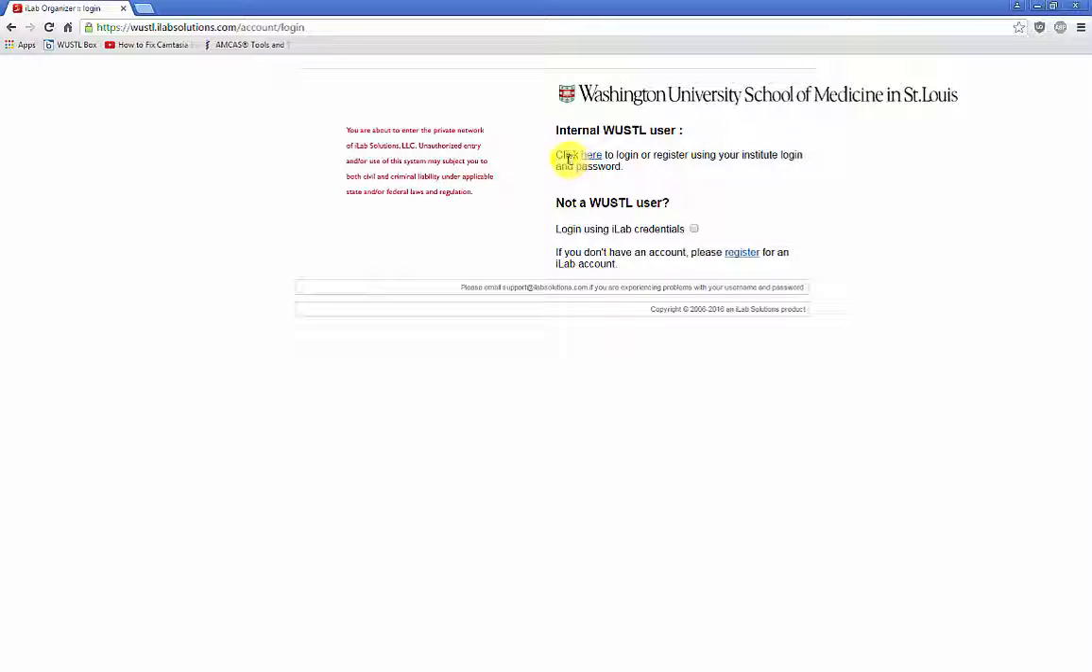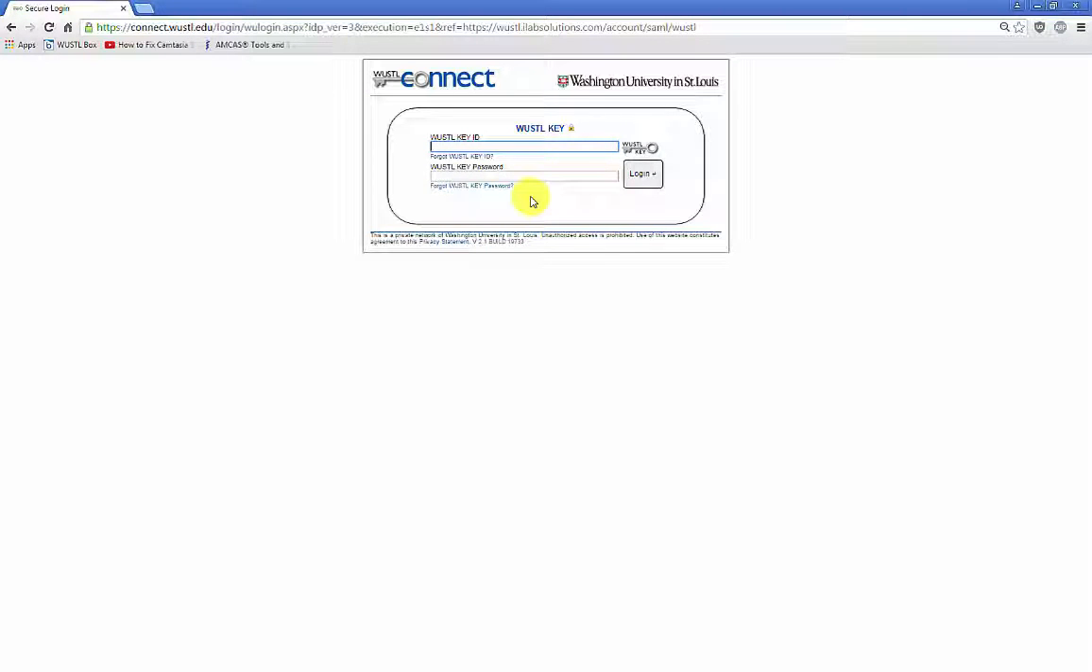And so I'm going to just click here, and basically the click here icon is for anyone who is already an established user, as well as anyone who is registering for the first time. And so today we'll be going over someone who is registering for the very first time. So I'm going to just click here, and you can see where it brings me to the screen where it asks for my Wustl key ID.